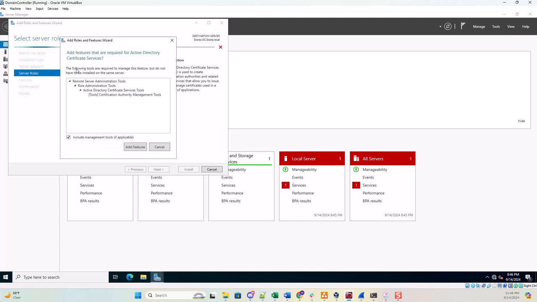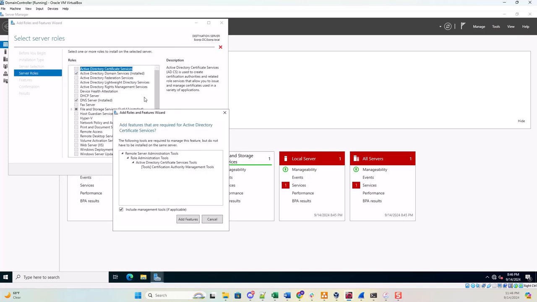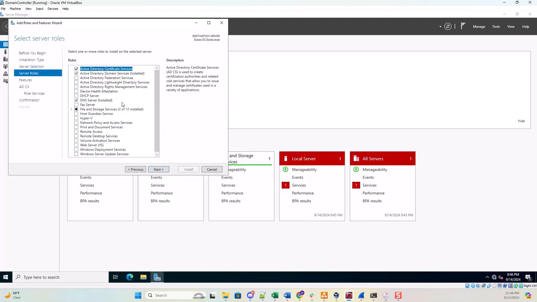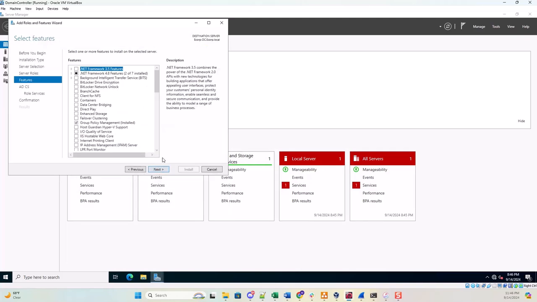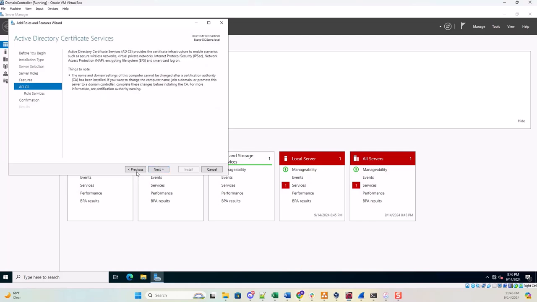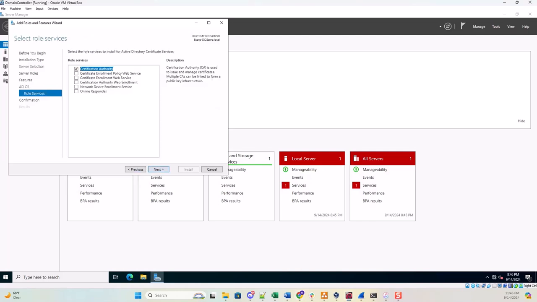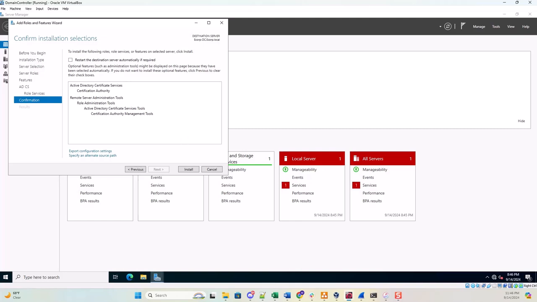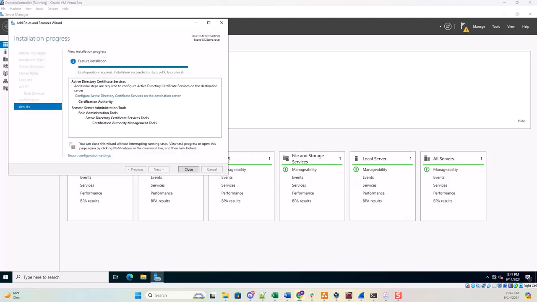So now what we want to install is the Active Directory certificate services. So that was the first check mark there. And I select add features. Then we can select next. Then we can select next. Select next again. Make sure certificate authority is checked and we can select next. Once again, we'll select restart if needed and we'll click yes when the pop-up comes up, and then we can click install.